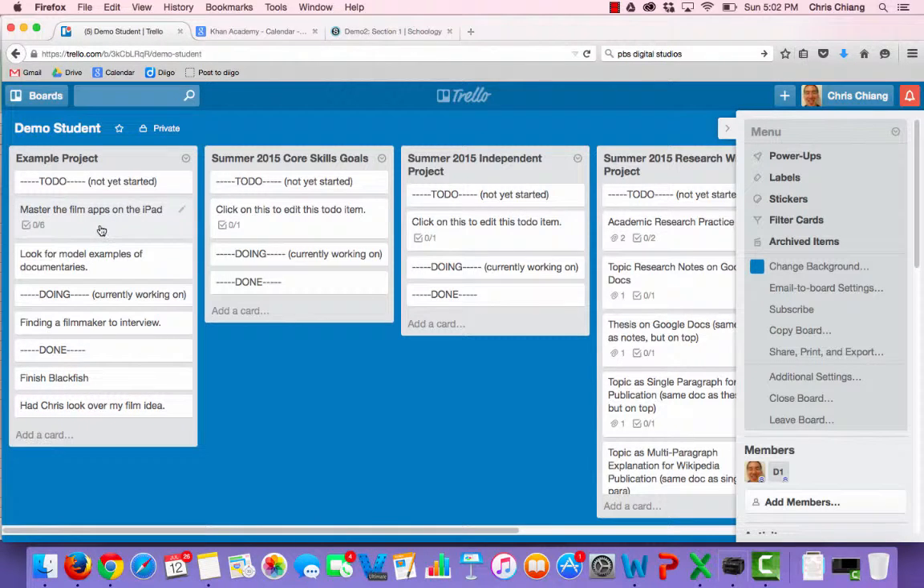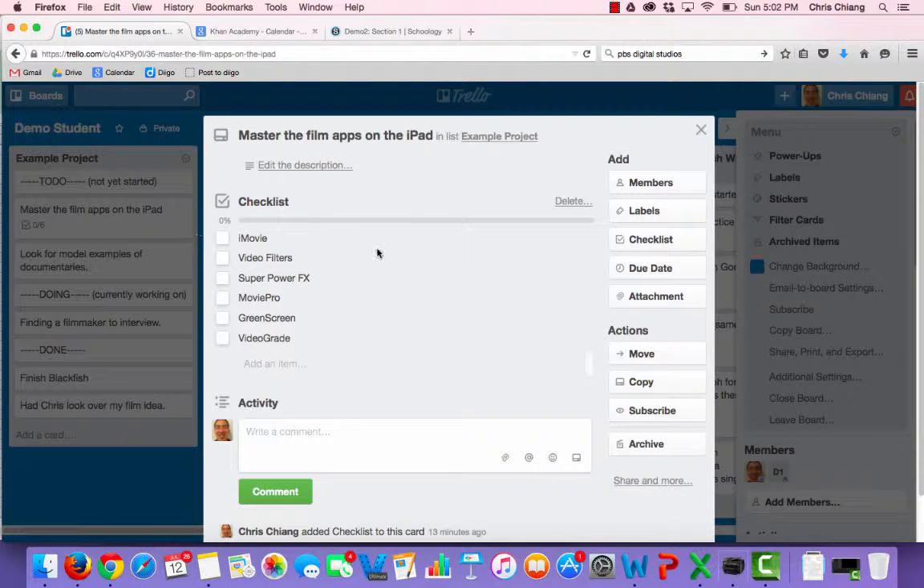When I look at an item, often you need to do more planning than just write to do it. So let's say here, master film apps. If I click on it, here I have a checklist. So to master the film apps on the iPad, here are all the apps I want to master. So when I finish it, I can check, and then I can check my status towards getting that item done.